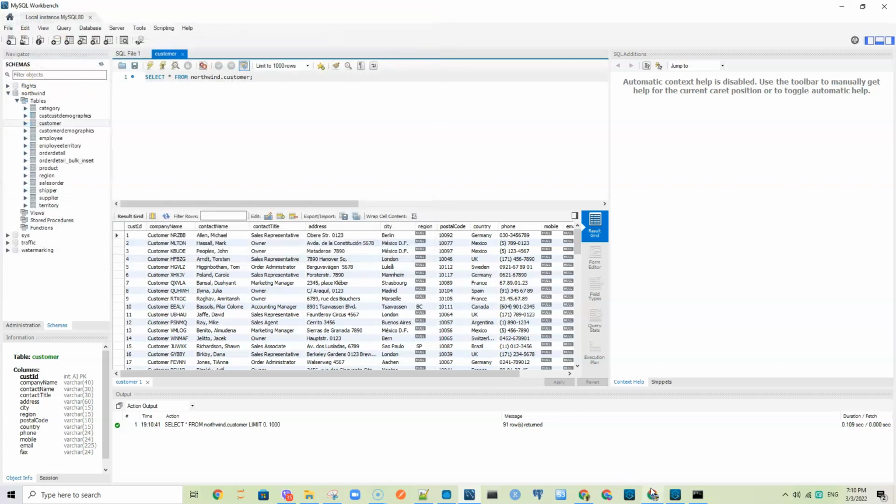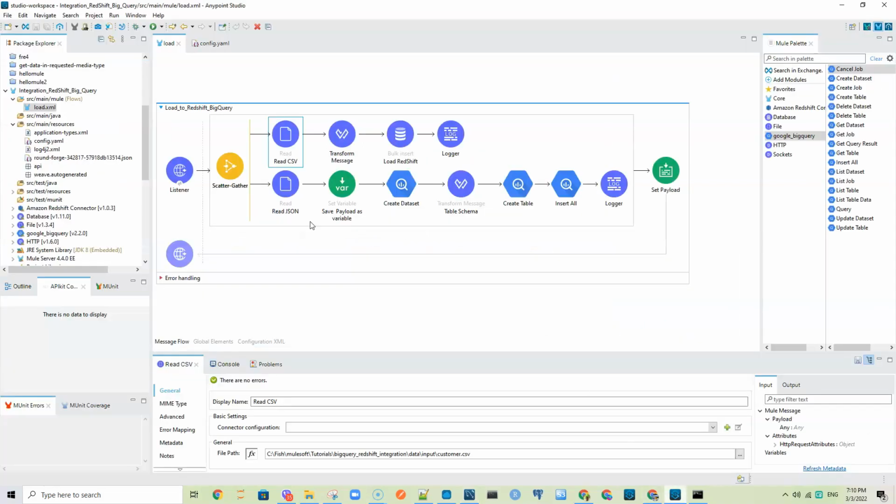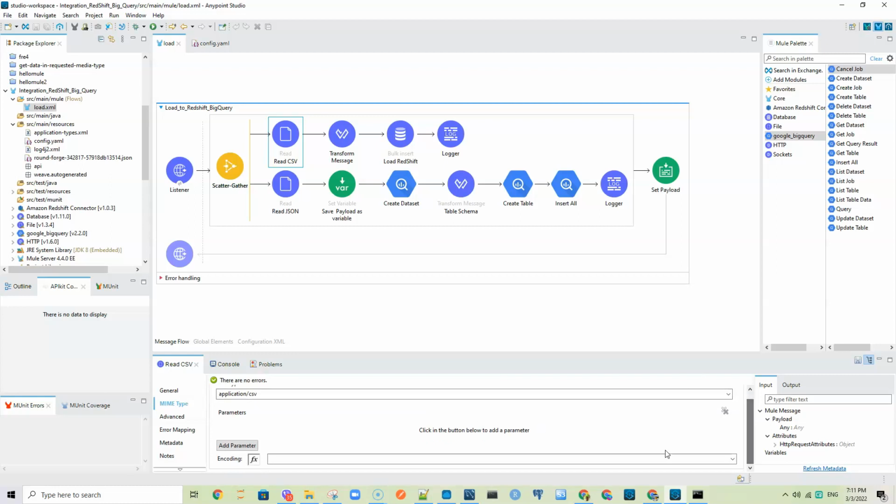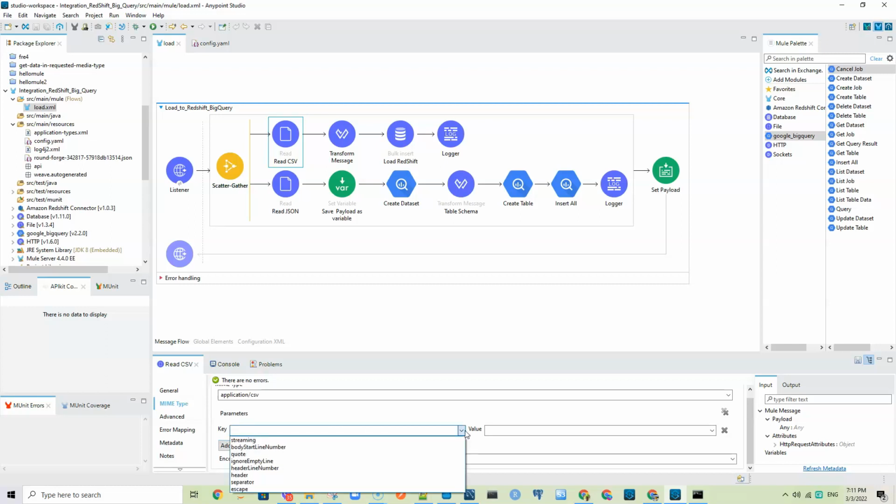That CSV and JSON data, I am reading in this flow concurrently. To read the CSV data, as you can see here, I specify the full path and also the data type, application/CSV, which is a MIME type. I can also add other parameters, including separator, for example. By default it is comma, but if it is something else, I can specify it here.